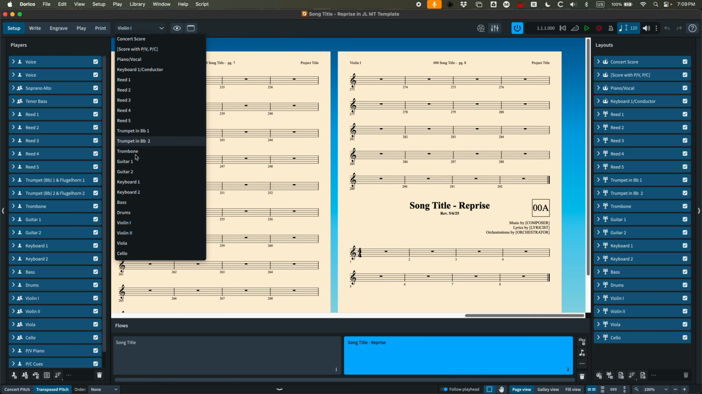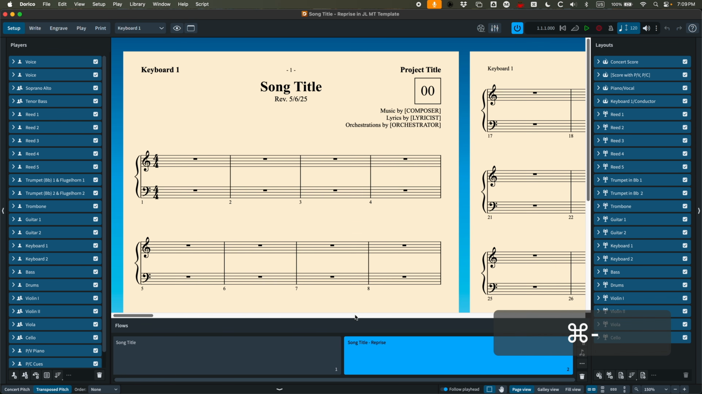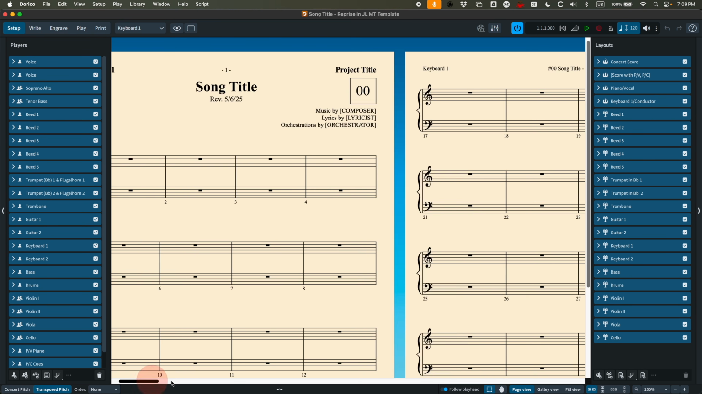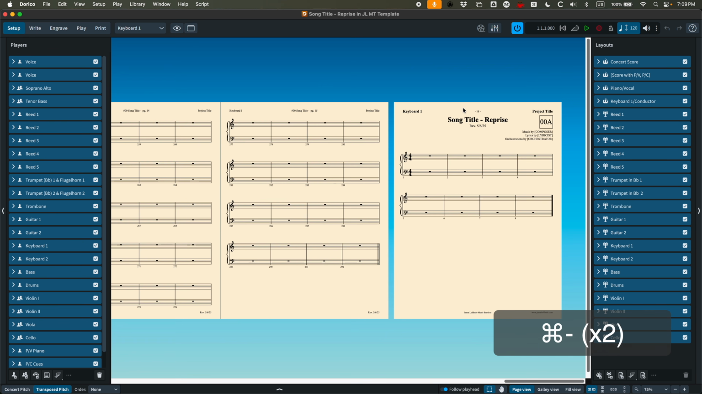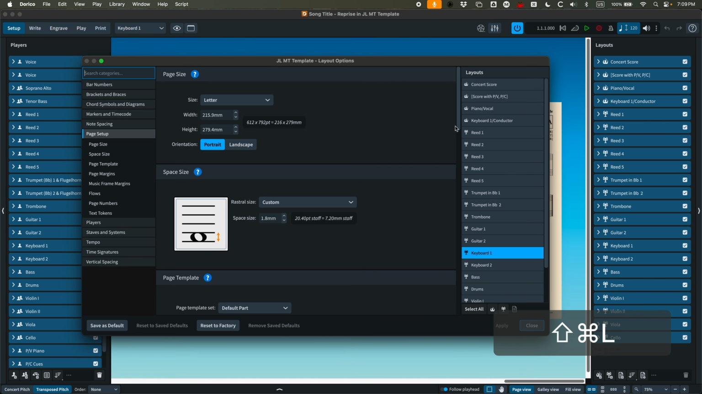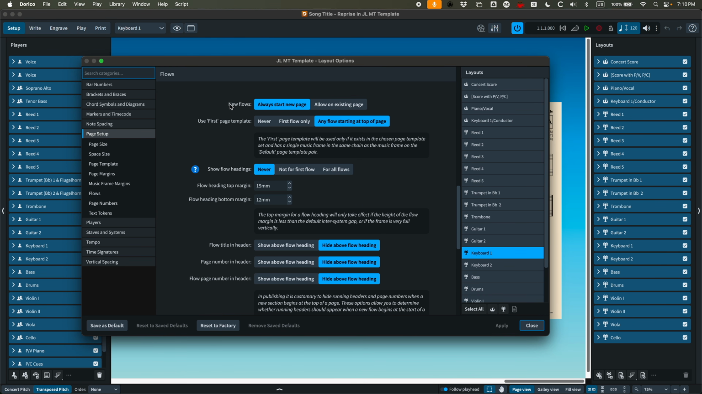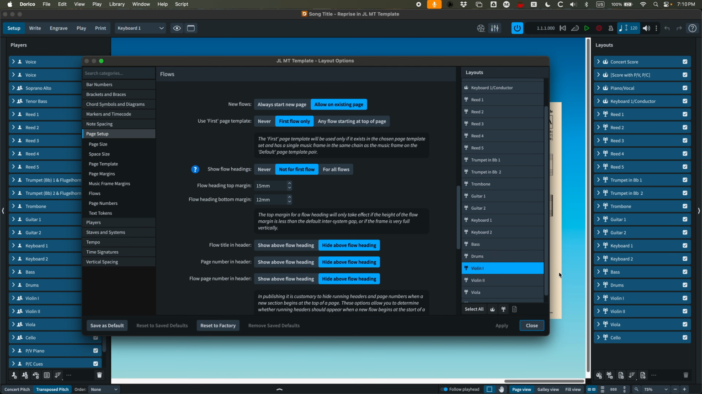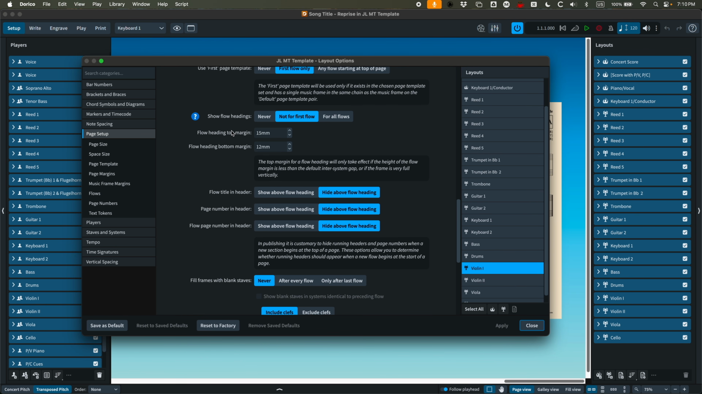Or I think I did this in the keyboard parts. Let me just see here. If I go to the second flow, yeah, you can have it set so that the new flow always appears on the next page. And this is all set in the layout options, by the way, under the page setup for flows. There's a bunch of options for things like new flows: always start a new page, allow an existing page, use the first page template, any flow starting at the top of the page, etc. This is for the keyboards, but you see I have it set differently for the violin, which is allowing on existing pages.